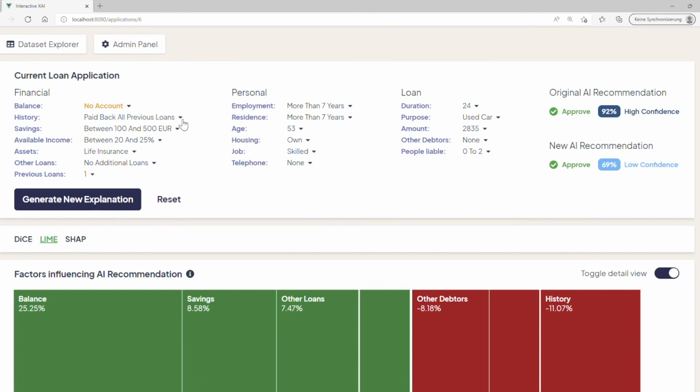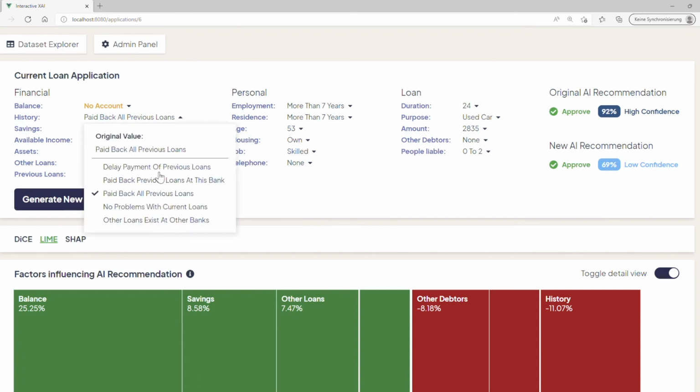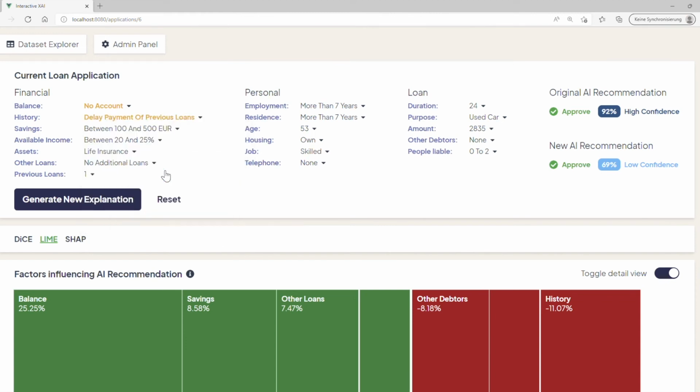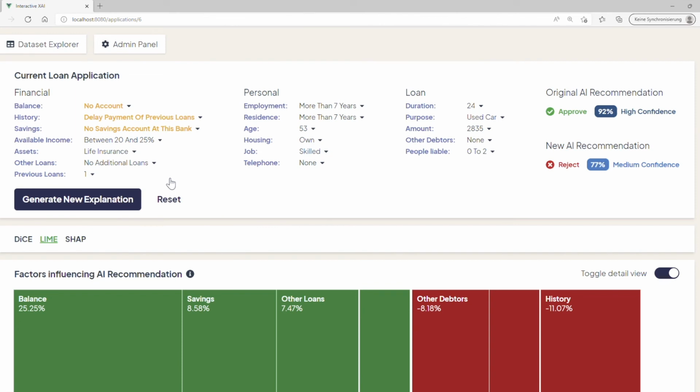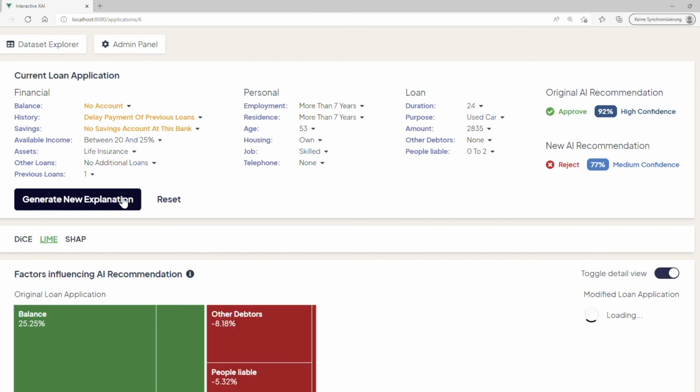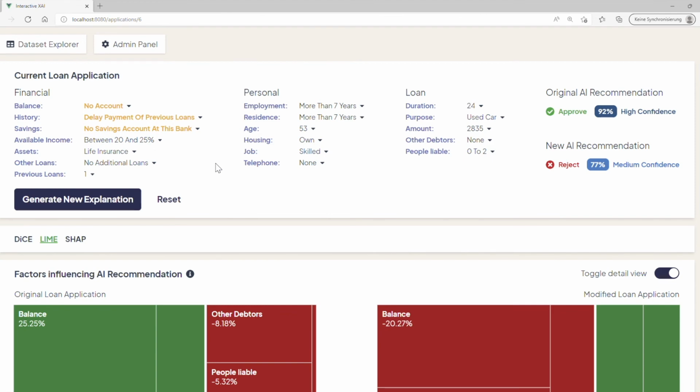And now we just think, okay, what would happen if also the history would be different and the applicant had a delayed payment of previous loans? And we can see that there's a further drop in confidence. And now we also change savings so that the applicant has no savings. And we can see that now the AI would not recommend to approve anymore, it would recommend to reject. And when we want to just have some visual overview about these changes and how they actually change the AI recommendation, we can now press the Generate New Explanation.